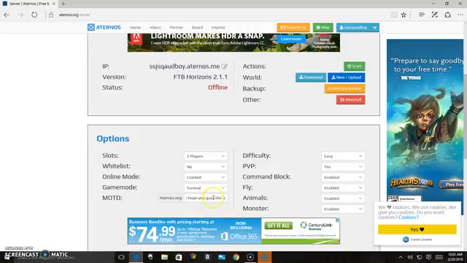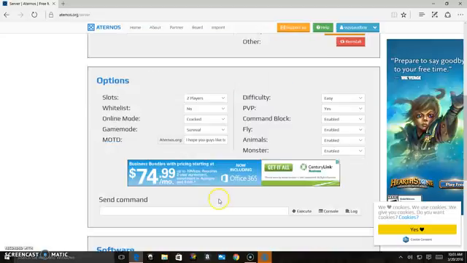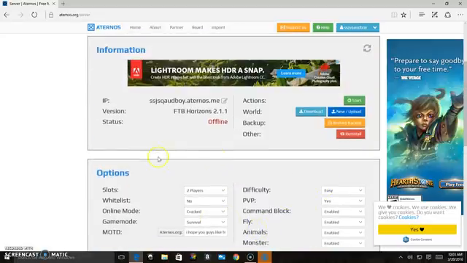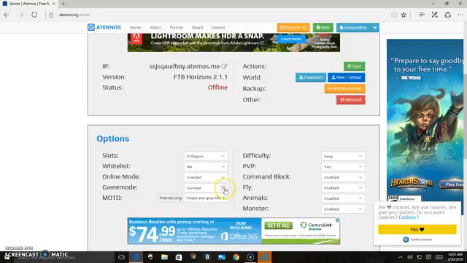Now, if you want messages to pop up on your screen while you're in the game, like in the little text box, you can put them right here and they will pop up. You can put a game mode where you will be in survival, creative, adventure, it doesn't matter. Online mode, you can either make a premium account, which is if you buy the game, or you can use crack. I'm using crack right now.